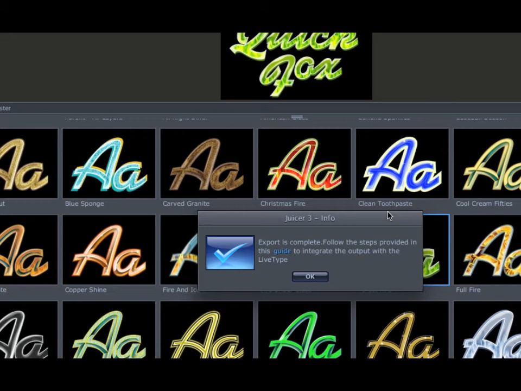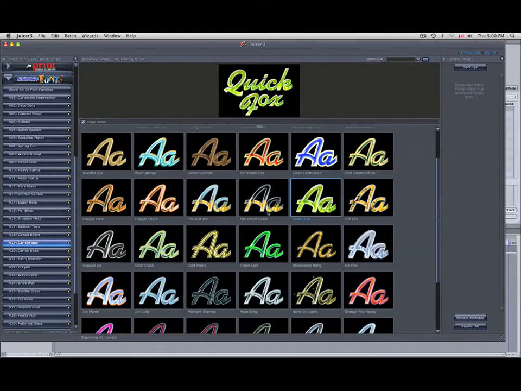Okay, so as you can see, we're done. And if I wanted to see the guide to actually going through this whole process, I could simply come down to the word guide and click on it, and it would open the guide for me in a PDF format. But since I'm doing this tutorial for you, I don't need to see that. So I'm just going to say okay, and I'm going to show you what has actually happened here. So I'm just going to hide the Juicer.